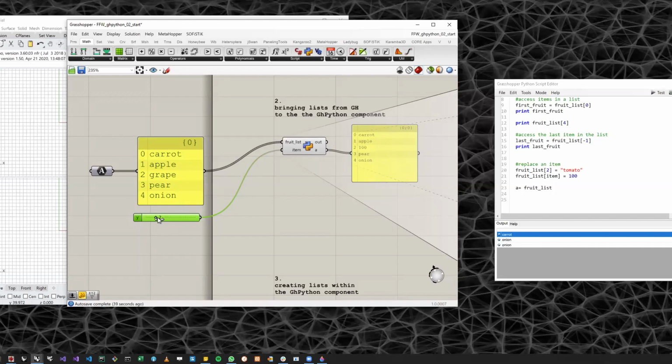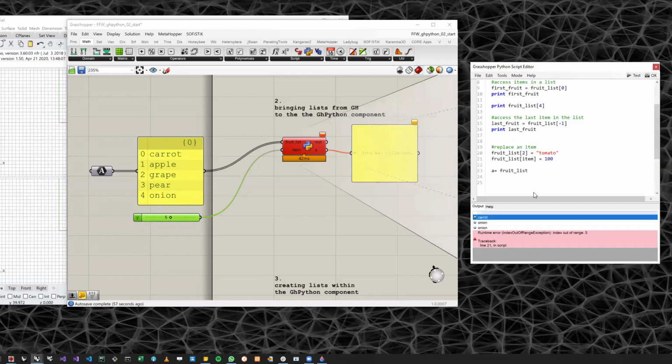But be careful. What happens if I go overboard? If I select an item that's past the length of my list, like 5, since there's no item 5 in my list, I am going to get an error from Python that says, hey, the index is out of range, as you can see here. There is actually no item number 5, so I cannot give you anything. And the Python component gets angry and red, and it's not going to work.